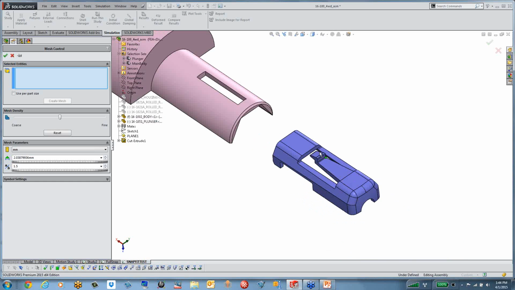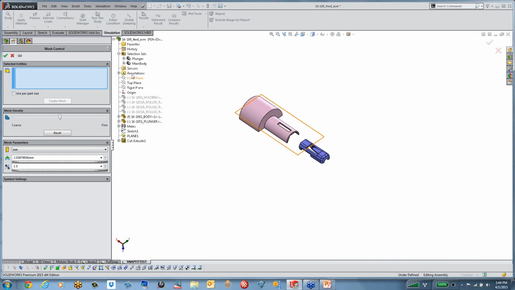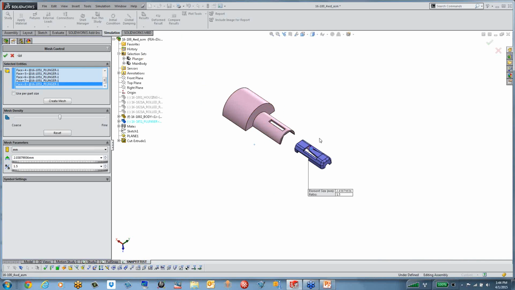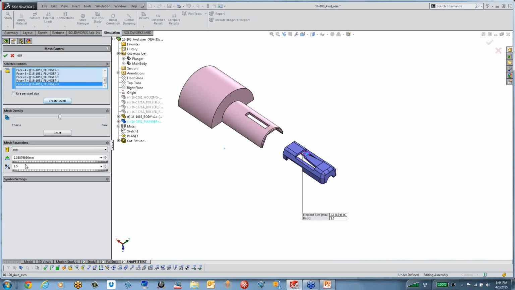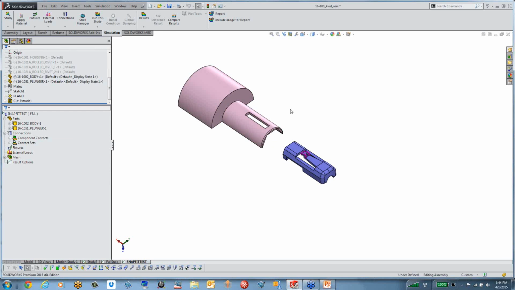So now, instead of selecting each of those faces one by one, I can just come to my selection set in the flyout manager and select plunger. I can see that it's selected all the faces, and I can say that probably needs about 0.5 millimeter element size. Click OK, and you're all set.